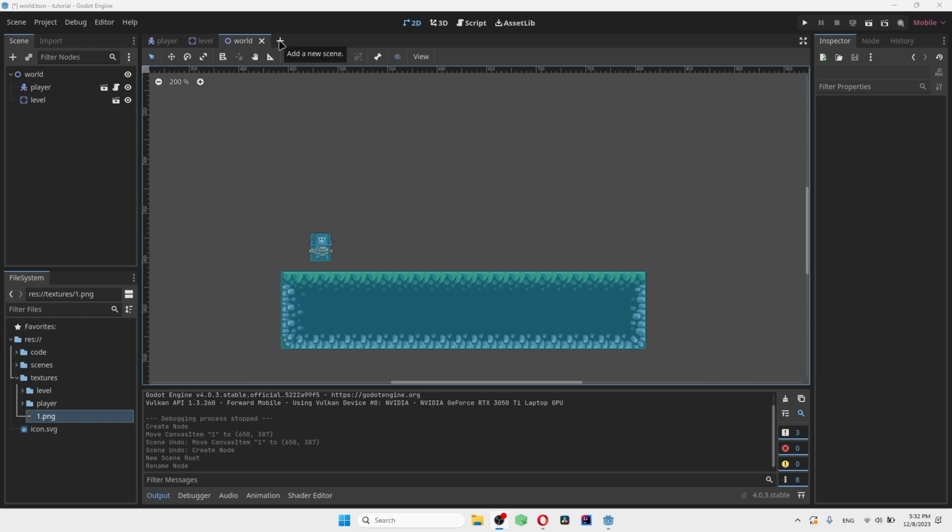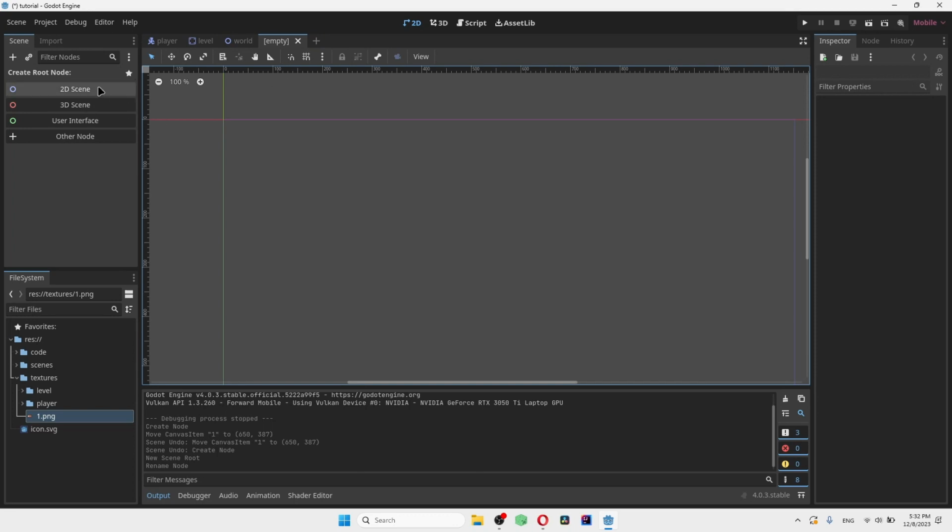Now first up, what we want to do is we're going to go ahead and create a brand new scene for the thing that's actually going to damage us. We're not going to create a full-on enemy in this tutorial, but we are going to create something that, well, if we touch it, it damages us.